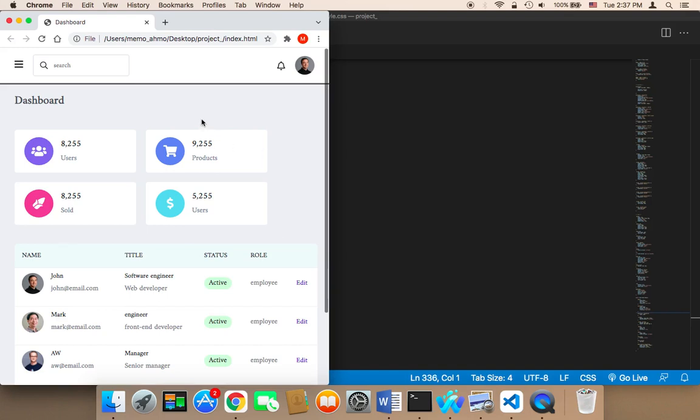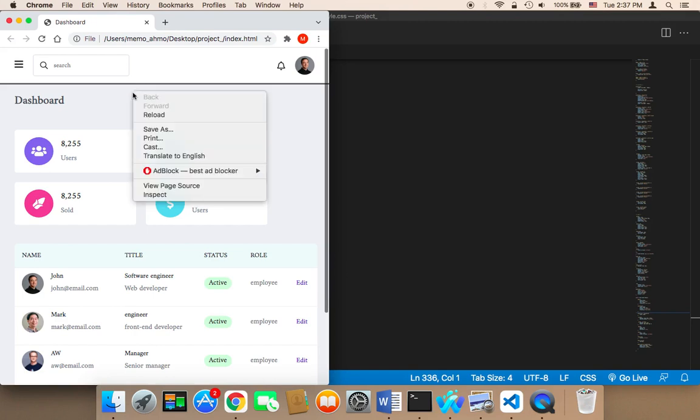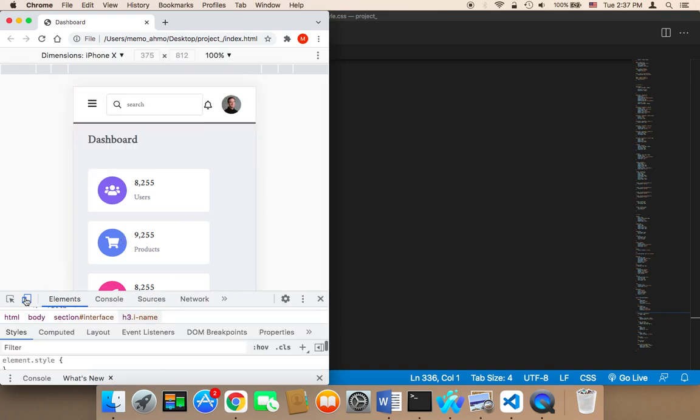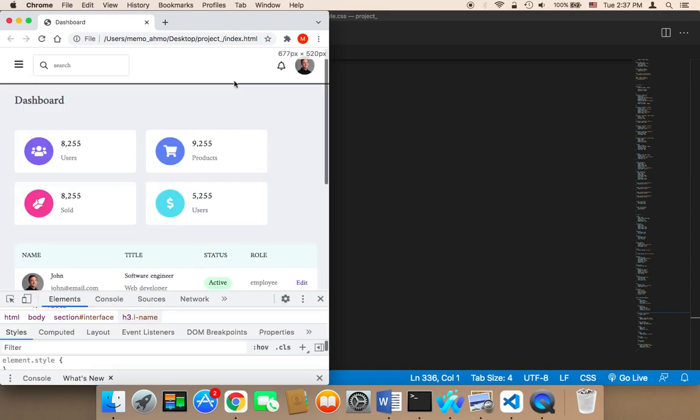Welcome back. Now what I'm going to do is work on the design of extra small screens such as iPhones and Android devices. Phones, not tablets. You can check the screen sizes by right clicking and then clicking inspect, and then you will find this tablet icon. Click on it.